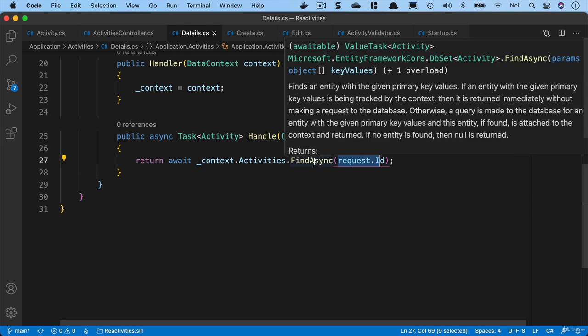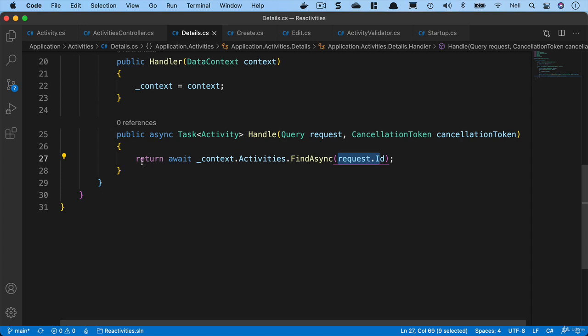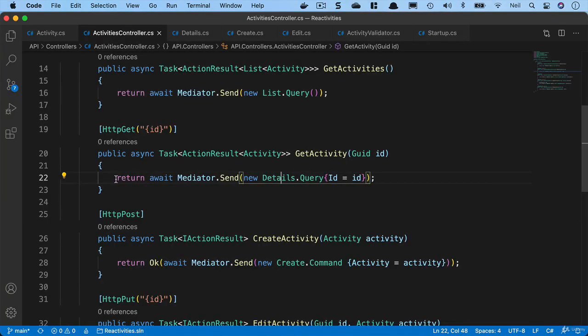Now, if we take a look at what find async returns, if it doesn't find an activity or an entity, then it's going to return null. And because this is returning null, that's what gets sent back to our API controller. And we're returning effectively null, and null is a 204 no content. There's no content inside a null response. That's the reason we're seeing a success response. But we don't want that, of course. We want to return a 404 not found if we do not find that activity.